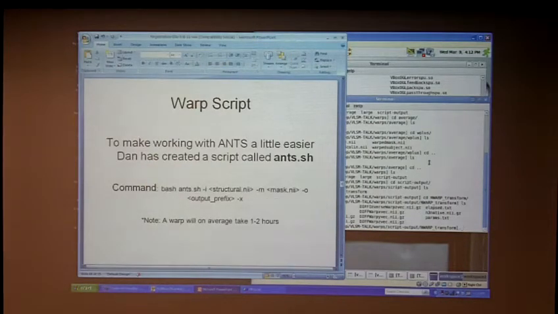Essentially, that's the basic elements of the command that it's using. So as we mentioned before, Dan has a script. It's called ants.sh. And it essentially makes putting in all of these parameters a lot easier, so you don't necessarily have to remember everything. You can leave some of the default values, which we've gone through, and we've determined what are the best possible parameters. The basic elements that the script is going to take in are, what is your structural file, what is your mask, and what is the prefix that you wish to output, the prefix of the output files.